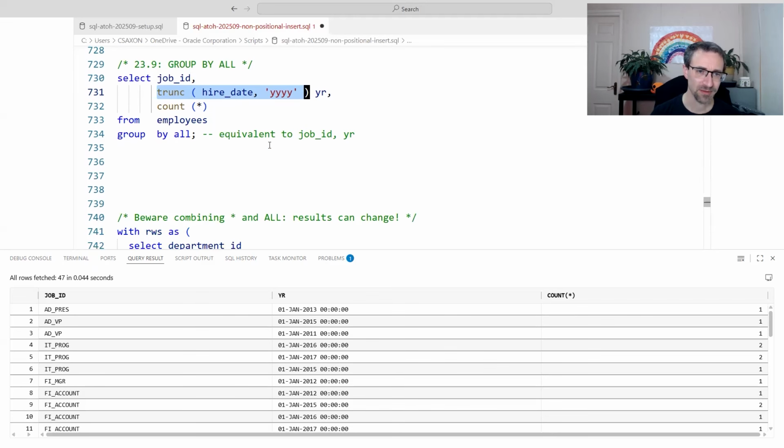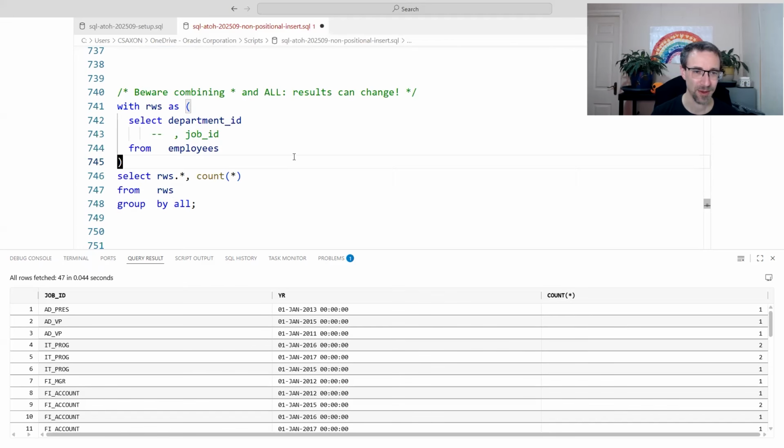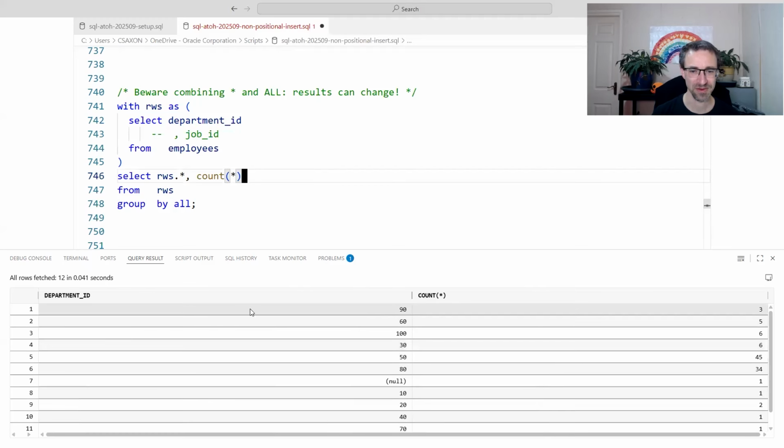Now, you do need to be a little bit careful with this kind of GROUP BY ALL because it might change results on you slightly unexpectedly because it's an auto generator. A good example is if we're doing something like this, SELECT star, so all the columns of this row subquery. That's department ID. Department ID is the only column in the subquery, so that is the only column in the output.